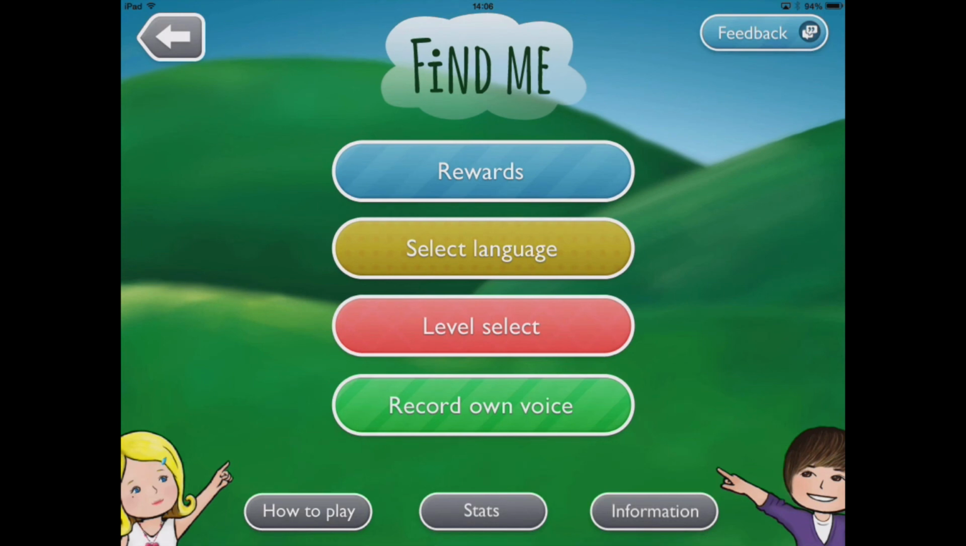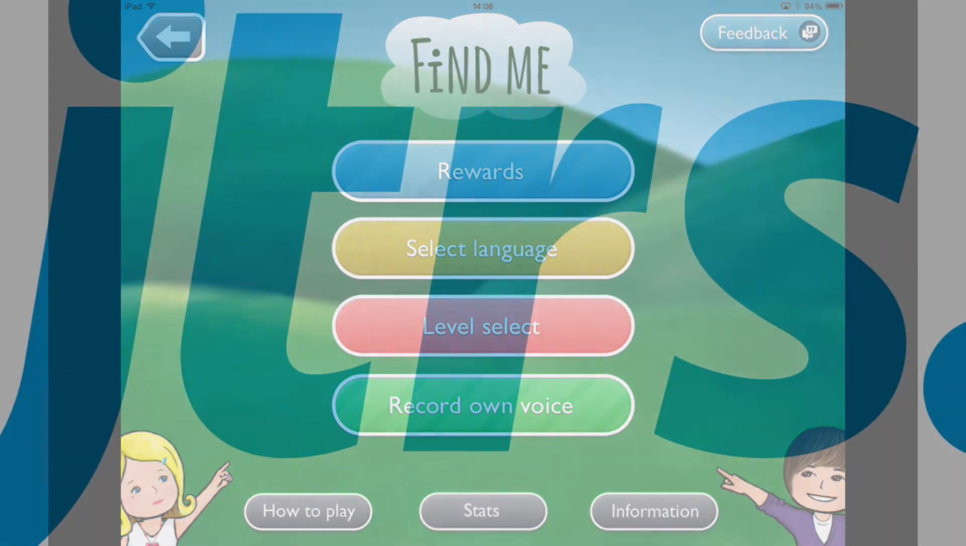So there you go, that's Find Me Autism, a really good app that I would recommend to any special educational needs coordinator.